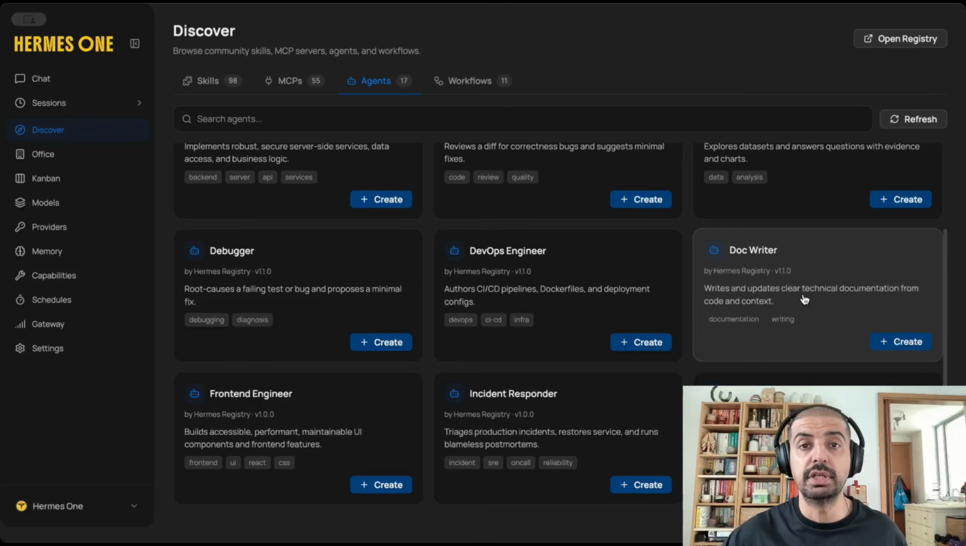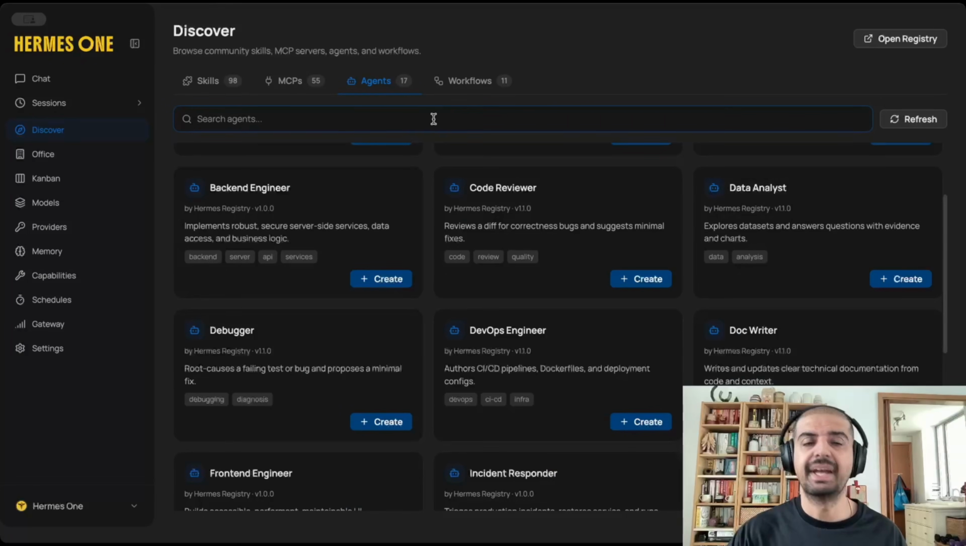If you're a student or somebody that needs document writing. And as always, you can search for agents inside of the search bar.